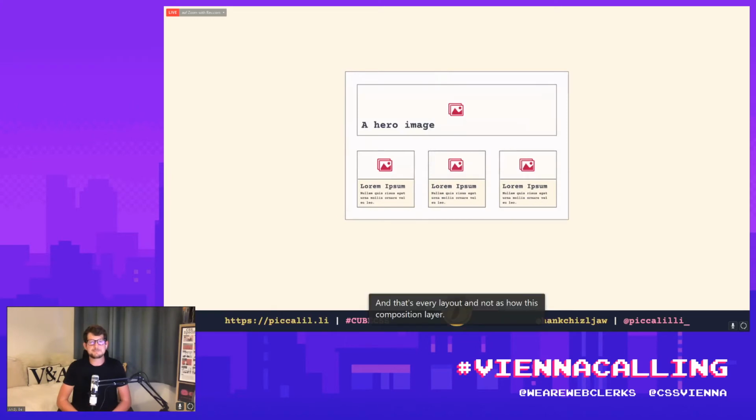Anyway, back to this. What do I mean about composition? Let's take a look at this classic layout. So what we've got here is a hero element, and then we've got 3 card elements. Very standard stuff, very similar to Cassie's first slide on her talk.